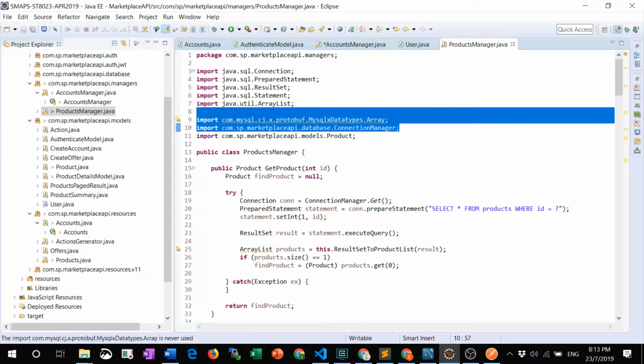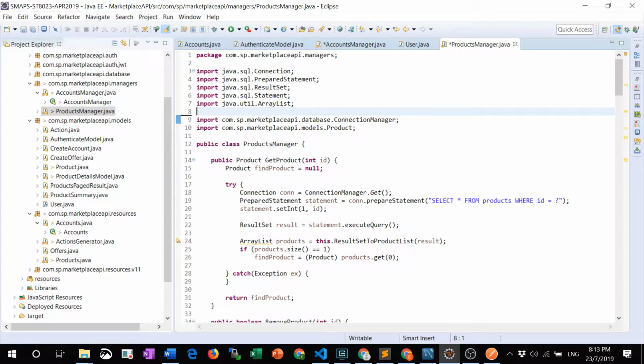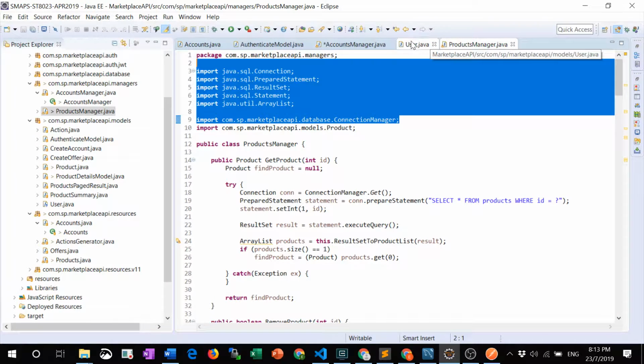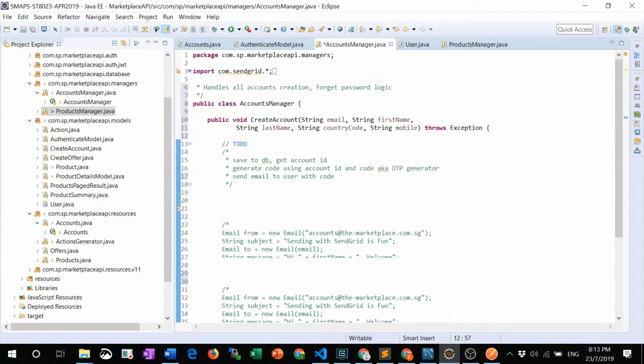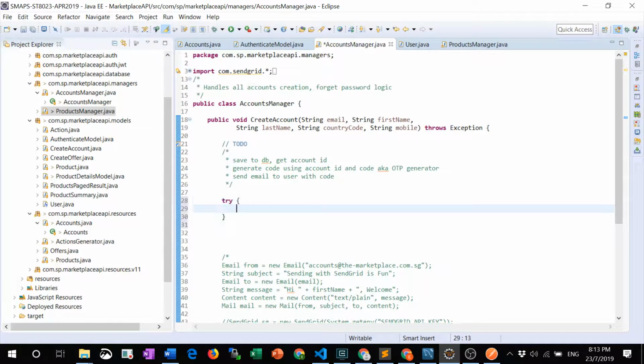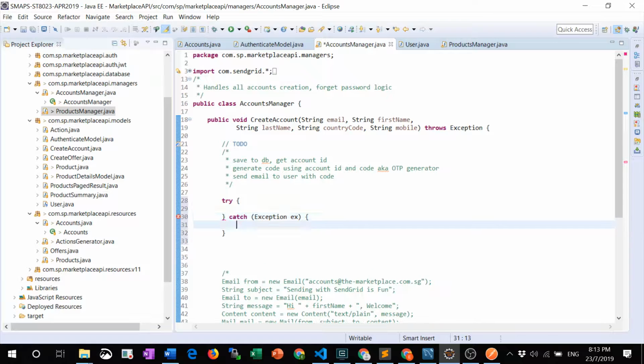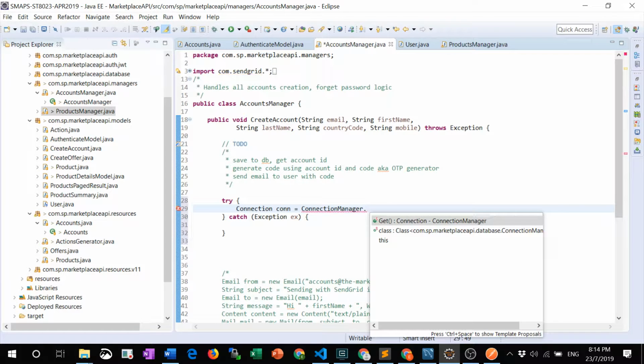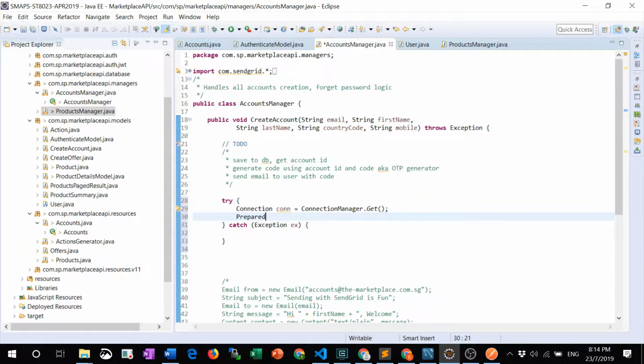Most likely I'll use all of them. Oh, I got some extra. Most likely I'll use all of them. So might as well put them in. Okay. Since I'm going to connect the database, I must do this first. Set up try and catch. Okay, get a connection, and then create a prepared statement. And the SQL line here is to insert into users.